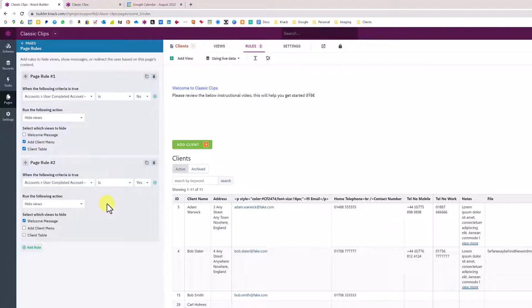If the opposite applies, so once she's updated her account, we'll update her completed account to yes, and we will hide the welcome message. So when she first signs in, the page rules will work and it'll only show her the welcome message. It won't show her the ability to add a client or view the clients. But once she's updated her account, we'll change that, so when she logs back in, we'll hide this rich text field, show the menu button and show the table.